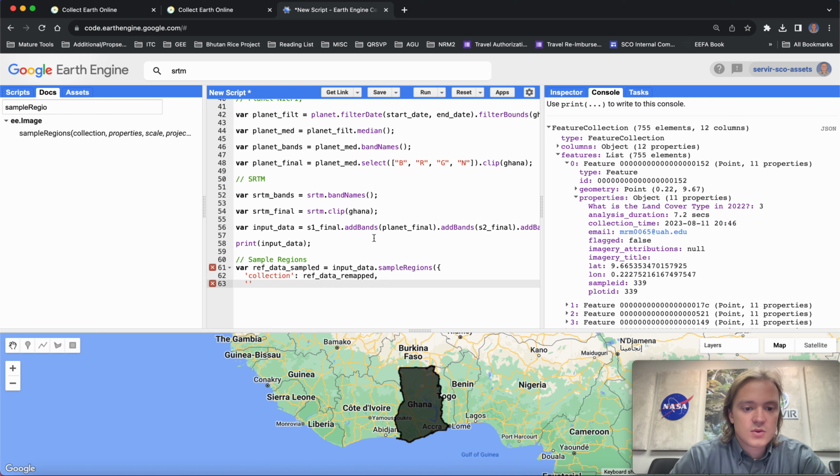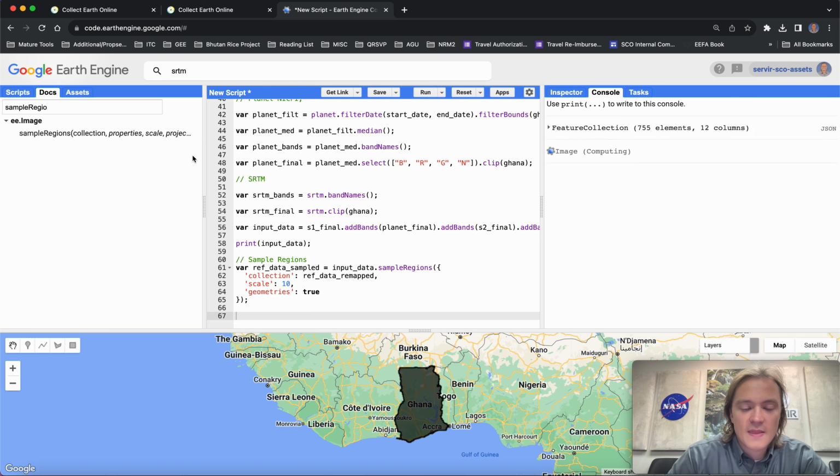We also want to give a scale. That scale is going to be 10 in our case. And we finally want to specify this geometries parameter. This is set to false, but we want to preserve the geometries of our reference data. And we will run that.